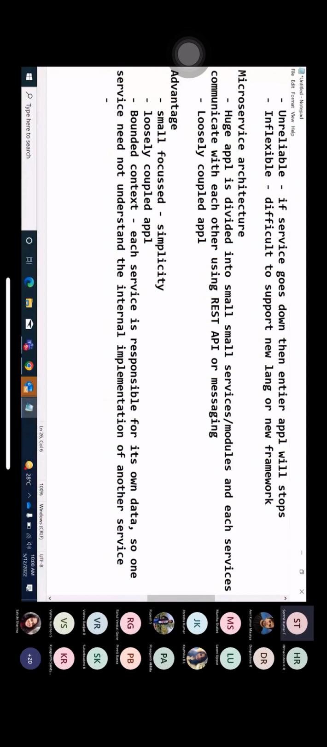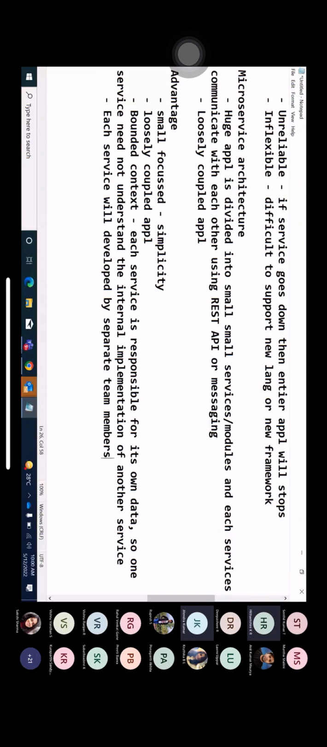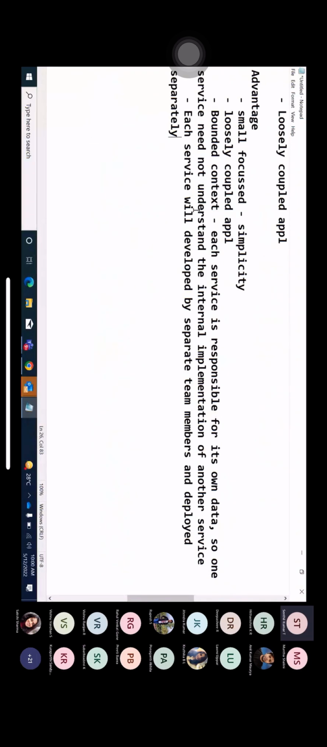And the next advantage. As I already told before, one service need not understand the implementation of the other service. So what happened now? Each service will be developed by separate team members and it will be deployed separately. That is also one of the advantages of using microservices.